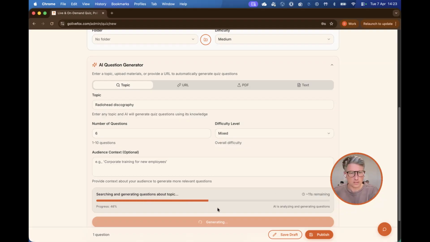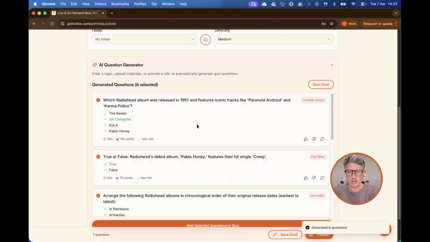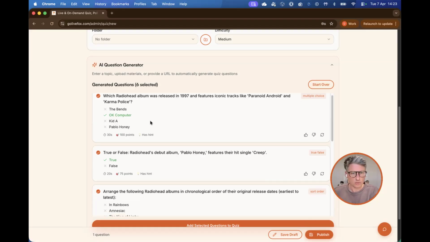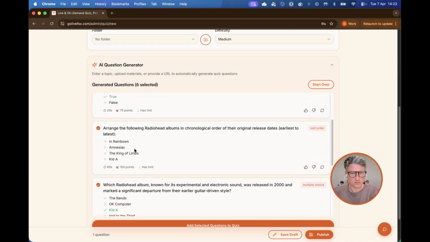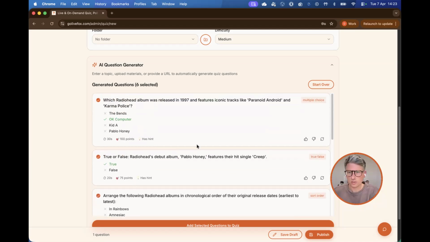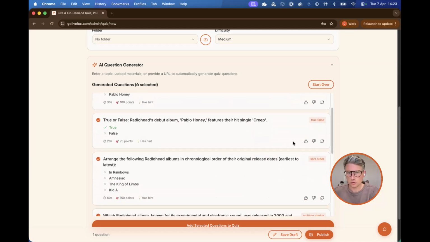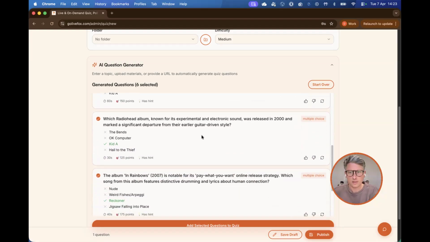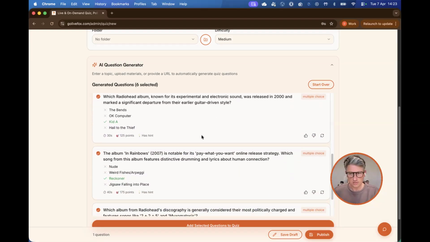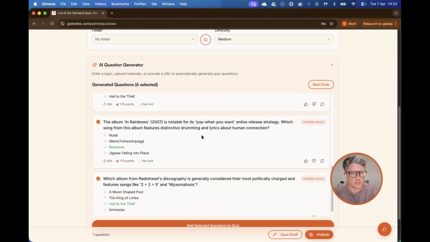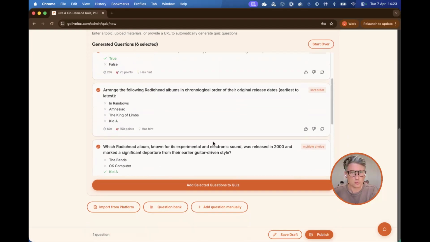Nice progress bar letting us know how we're getting on, and we have already got it. We can start over again if we're not happy with what we're looking at, but what have we got? We've got that one there. Perfect. We've got different categories: multiple choice, true or false, sort order. Now, there are dozens of different question types that you can pick from as well, including using images as your answers and pinning on images and all sorts. But we've got 6 questions there. That looks pretty good to me.